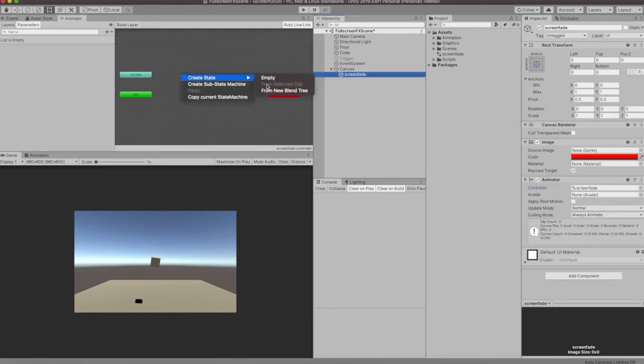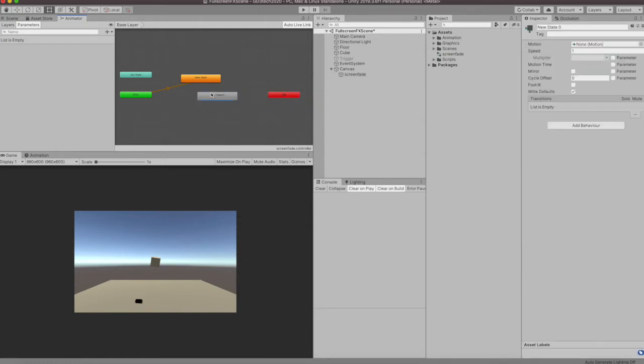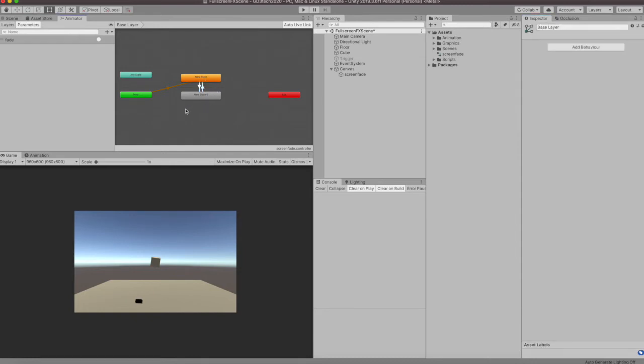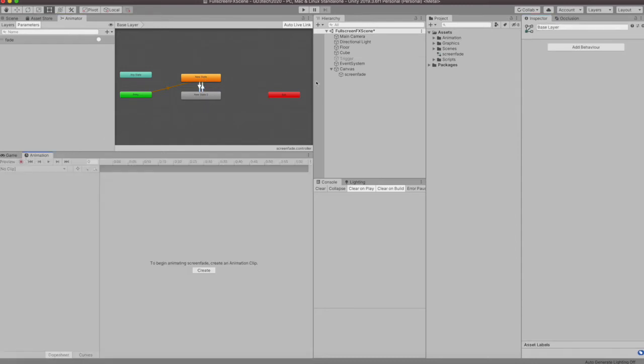And I'm going to add two states to it. One is the idle state, so it does nothing. The other one is the actual fade in there. I'm going to add a trigger to it, call it fade, so I can reference it through code, even though we're not even going to use code. Setting the exit time to false will make it instantly transition to the other clip so that it fades immediately.